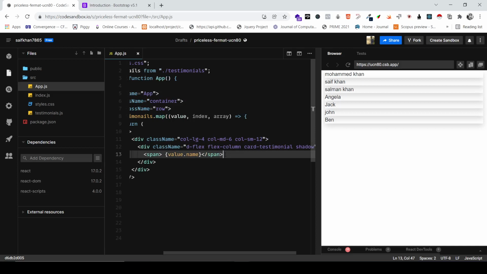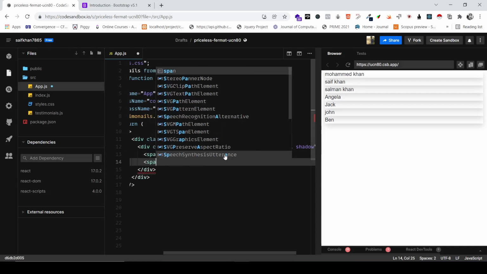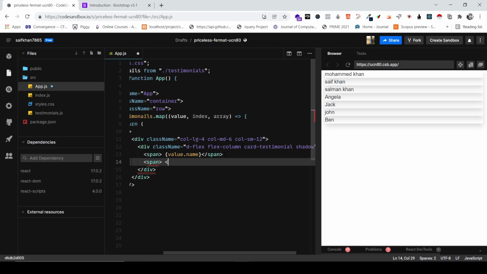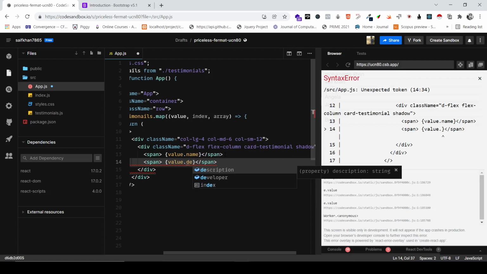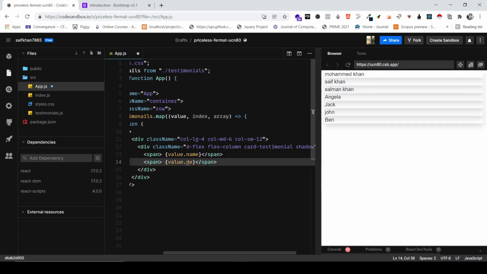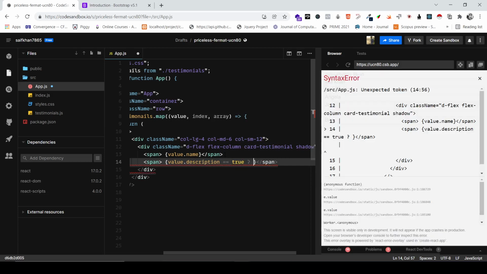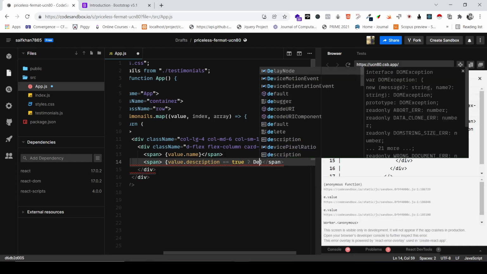Now just below that, I'm going to write value.developer. I'll do some conditional rendering here. I'll write value.description is equal to true. If that is the case, then I would write developer here.